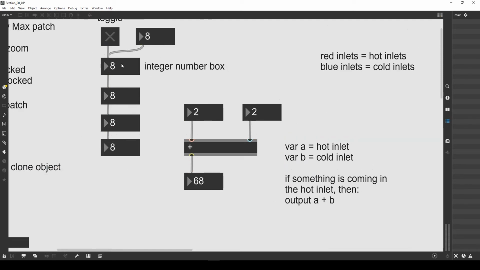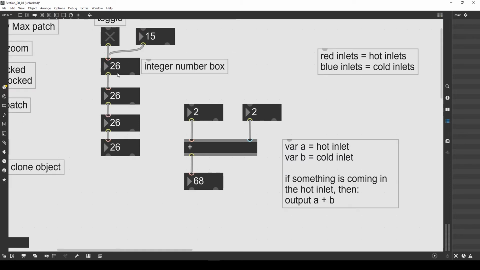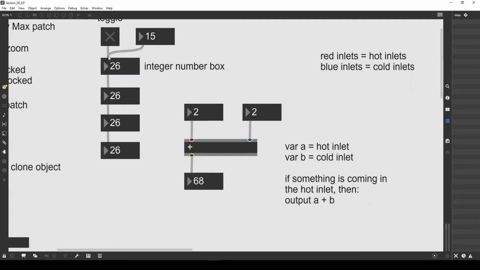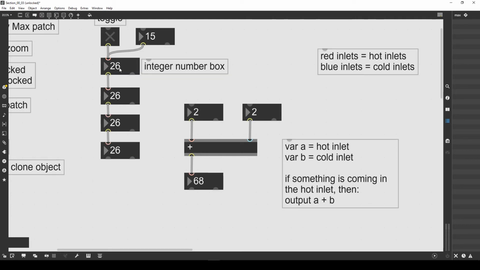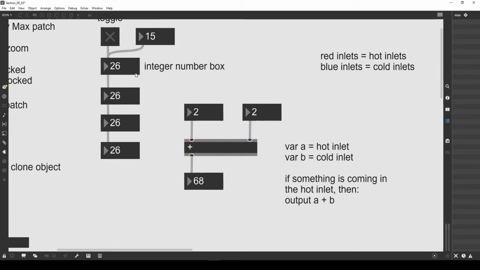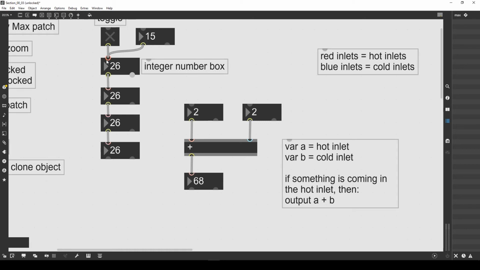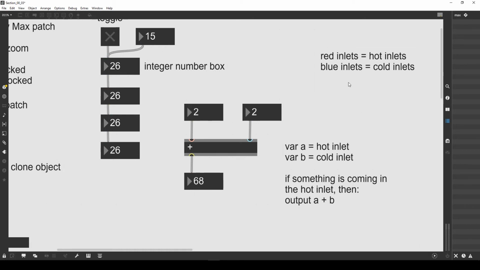As you can see, the integer number box, whenever we input something in the input, is going to output instantaneously the number that it has inside, because this is a hot inlet, a red inlet, which means we are setting the value of the internal variable of the integer number box, and we are also outputting it directly, since this is a hot inlet.